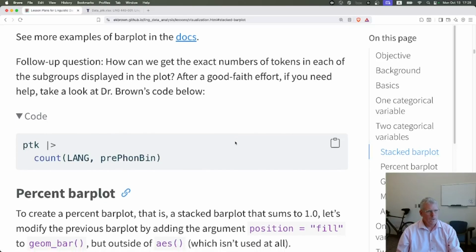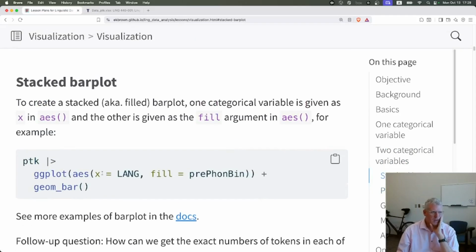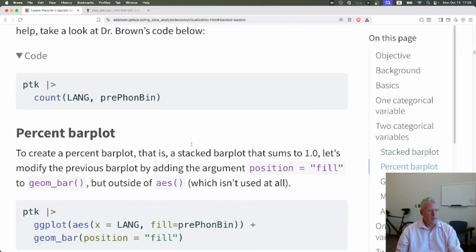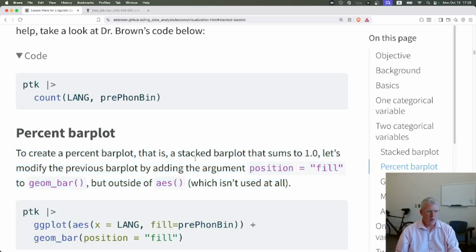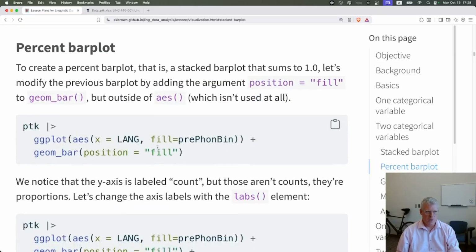Okay, wonderful. Pretty straightforward, right? Very little code that we as humans have to write. Very easy to use. Percent bar plot. So to create a percent bar plot, that is a stacked bar plot that sums to 1.0, let's modify the previous bar plot by adding the argument position equals fill to the geom bar.